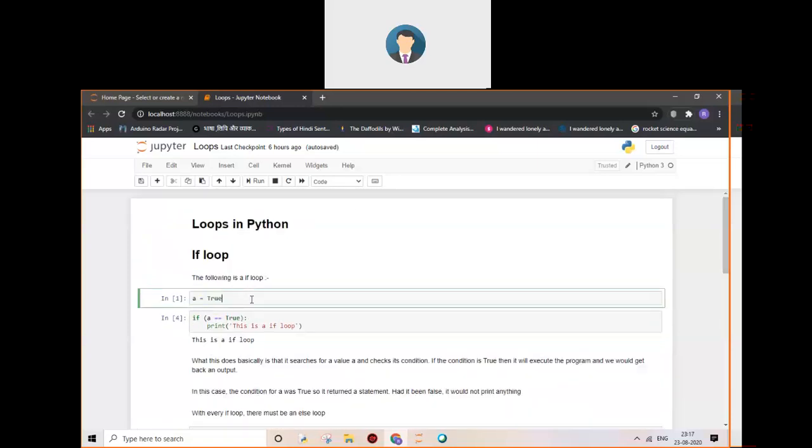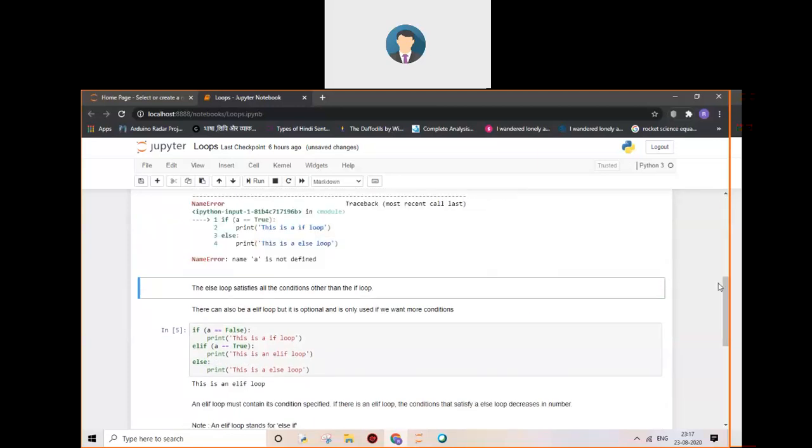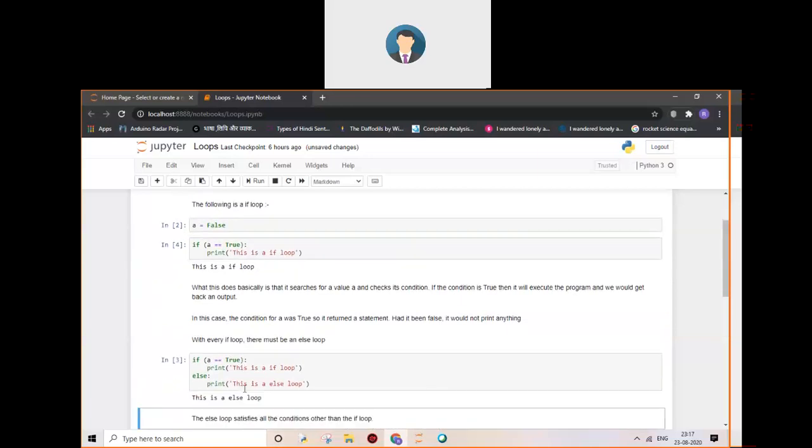Let's check it. Let's give it false. So a is not defined. Okay, we have not run it. It's out of the memory now. So since the value of a is false, and we have defined else, which is the opposite of if, which means that a is equal to false, it should be else loop. Therefore, it prints this is an else loop. Okay, let's change it back to true.